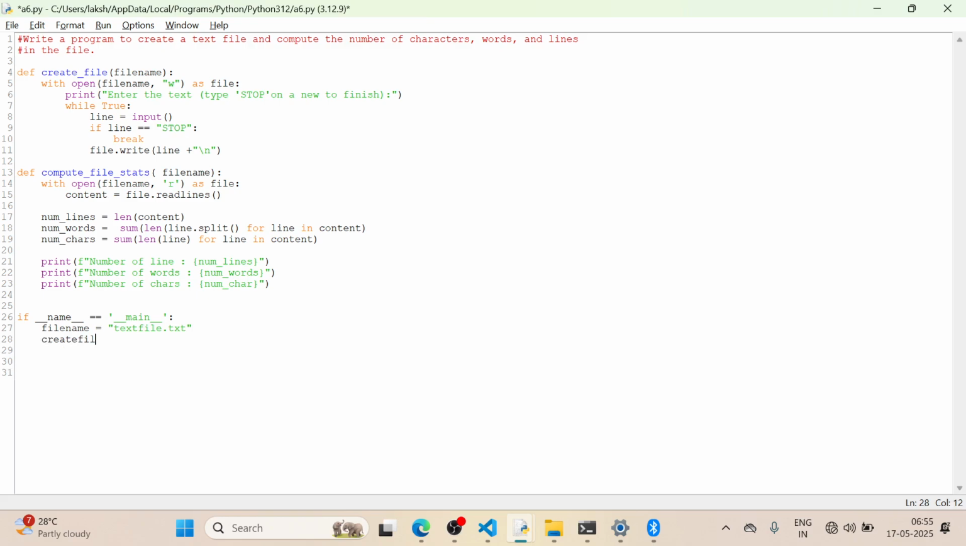Create file. So it has an underscore. Create file of file name, and then directly below, compute file name. We have to use the same file, whatever file we have created, we have to use the same thing.